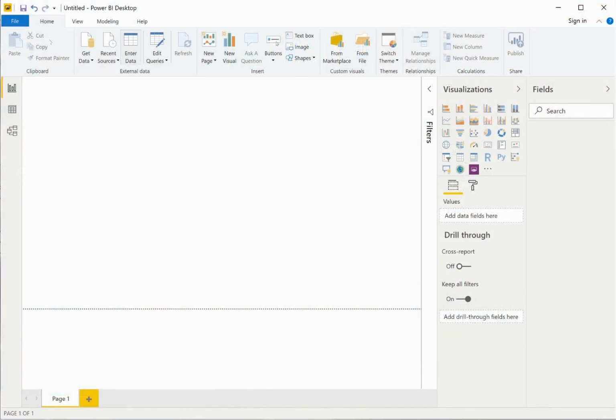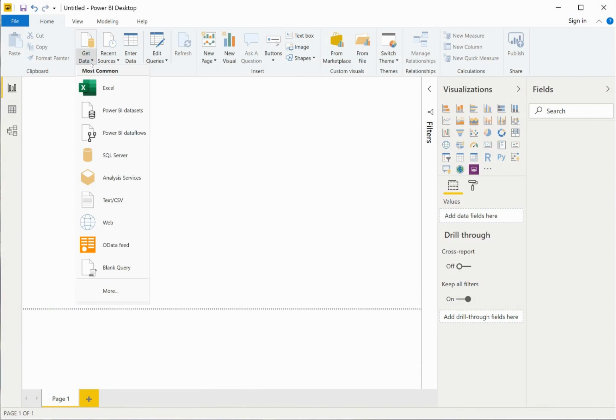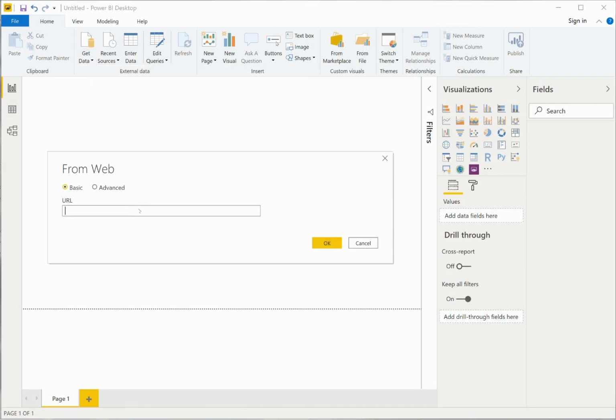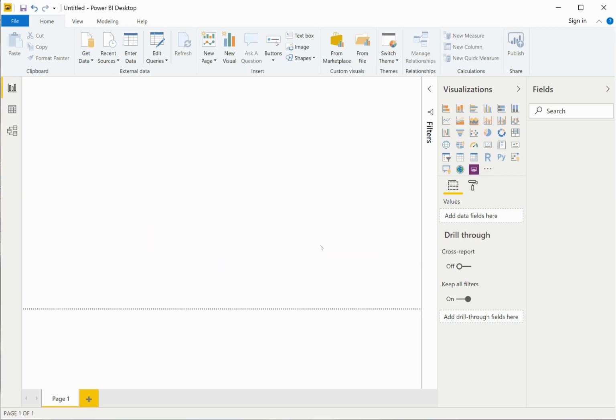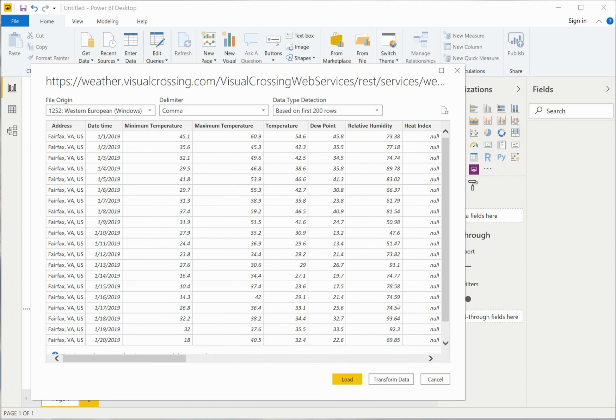To demonstrate how to do that, I'll switch to the Power BI interface. I can easily load the historical weather data by going into the Get Data menu and selecting the option to load data from the web. In the URL box, I'll paste the Visual Crossing Weather Query URL and click OK to submit the query. Power BI will then load the weather data into a preview window.